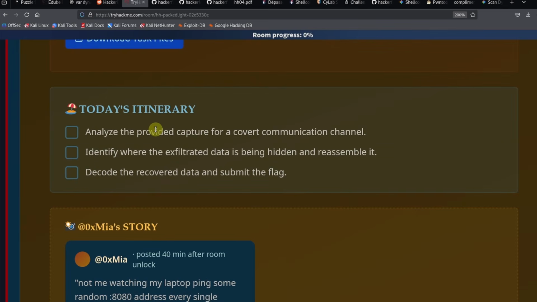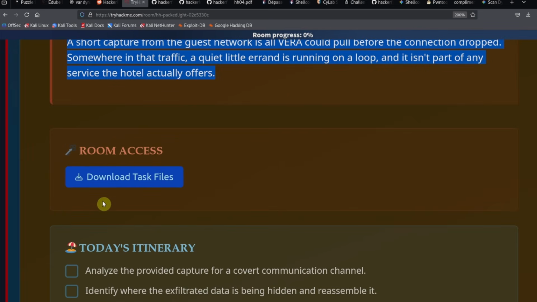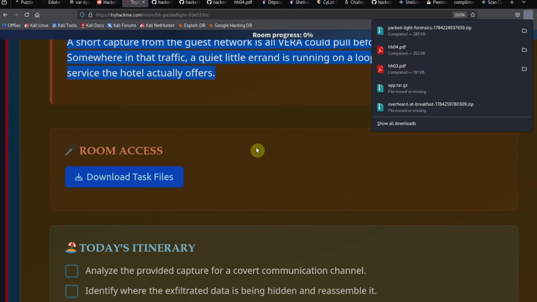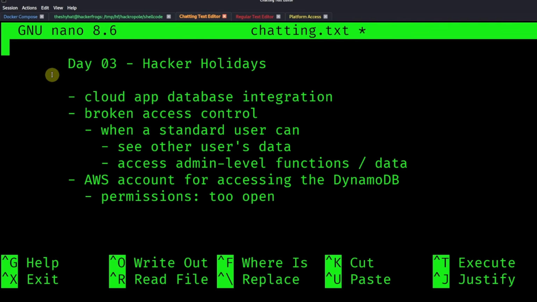So today's itinerary: analyze the provided capture for a covert communications channel. Identify where the exfiltrated data is being hidden and reassemble it. Decode the recovered data and submit the flag. Okay, so we've got our task files over here. There's a little link. We'll click it, we'll download it, and then we'll unpack it on our Linux machine.